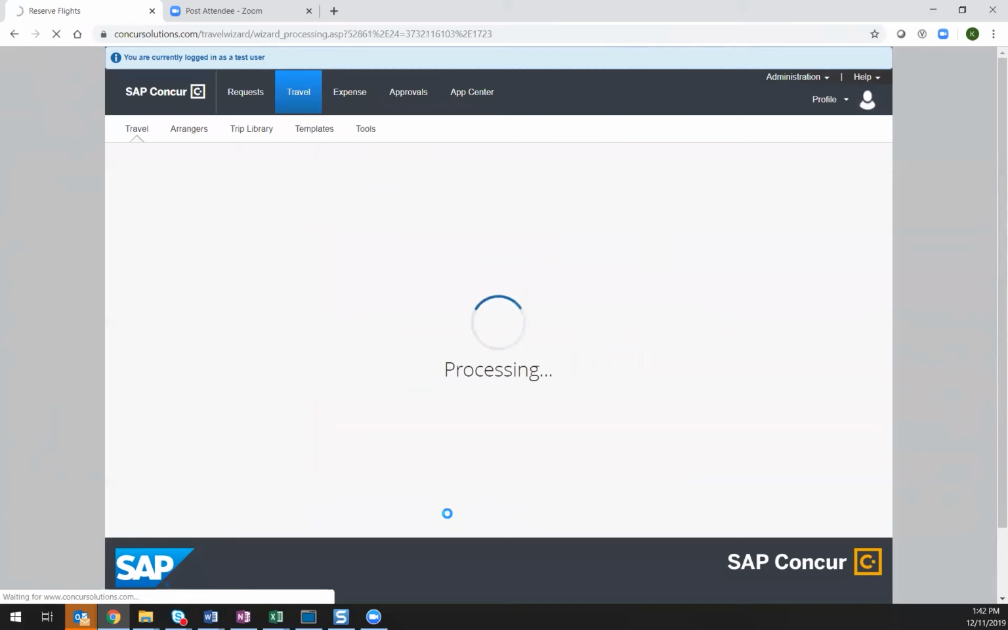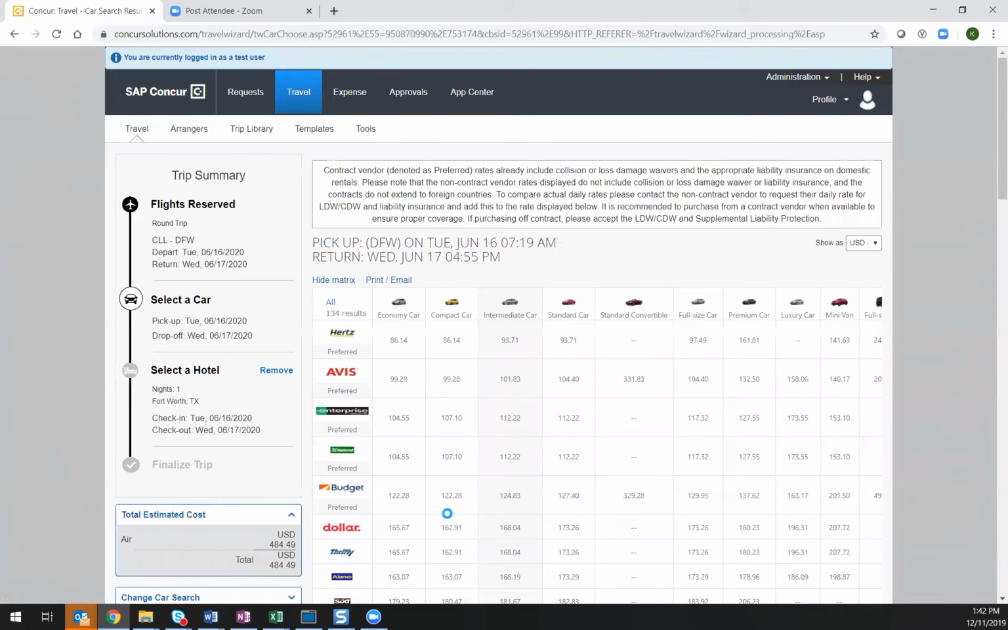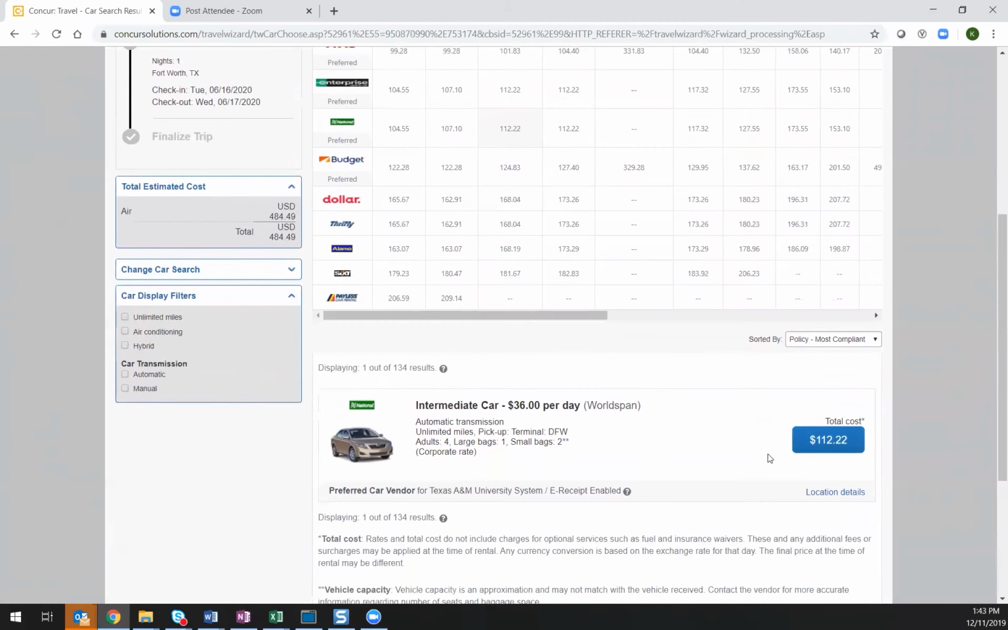And the next thing it's going to show us is our rental cars. And like I said, we list all of our contract vendors first and mark them as preferred. So that's Hertz, Enterprise, National, and Avis. The Avis contract is through the state. The Hertz, Enterprise, and National contracts are A&M contracts. Okay, so it lists out our estimated costs here. If I want an intermediate car from National, I just choose that square, and then down here at the bottom, it gives me my total cost.